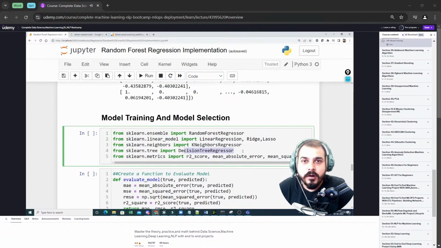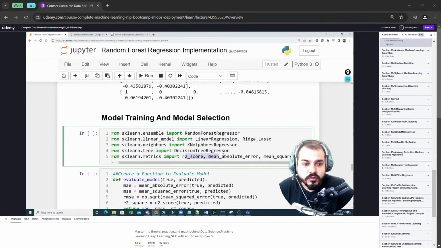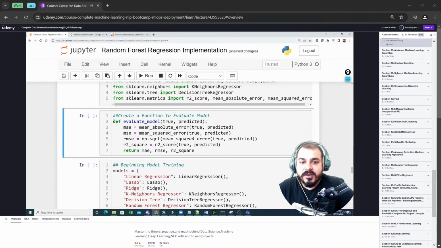First of all, you train all the regression models with respect to the dataset that you're giving. In this particular case, I'm going to use all these models that I've imported. Along with that, I'm using all the metrics like R square, mean absolute error, and mean square error. Once I execute it, it is executed. And I'm creating a function called evaluate model.